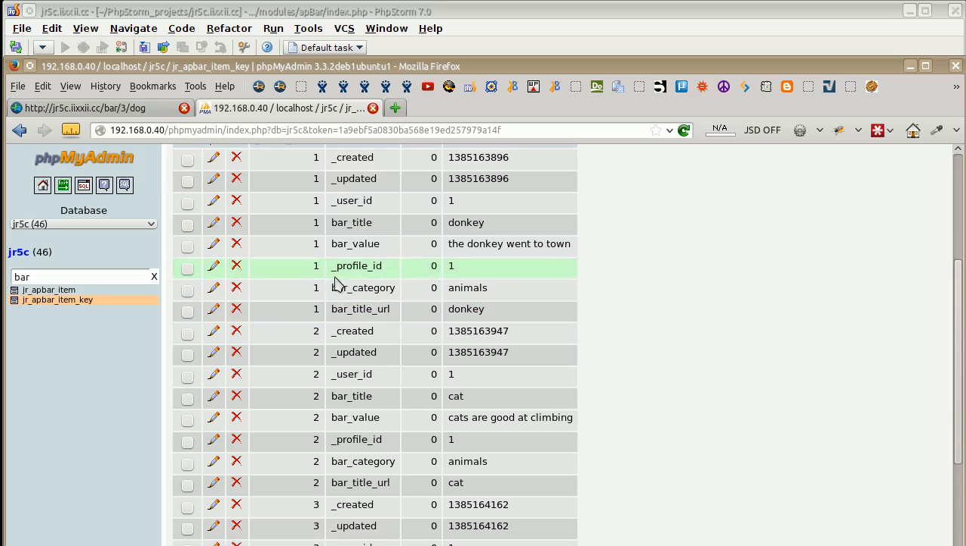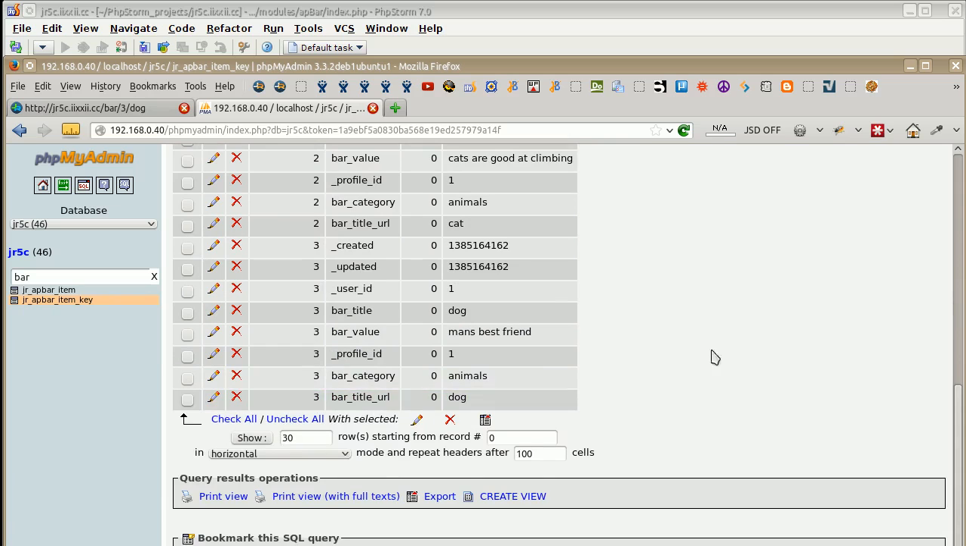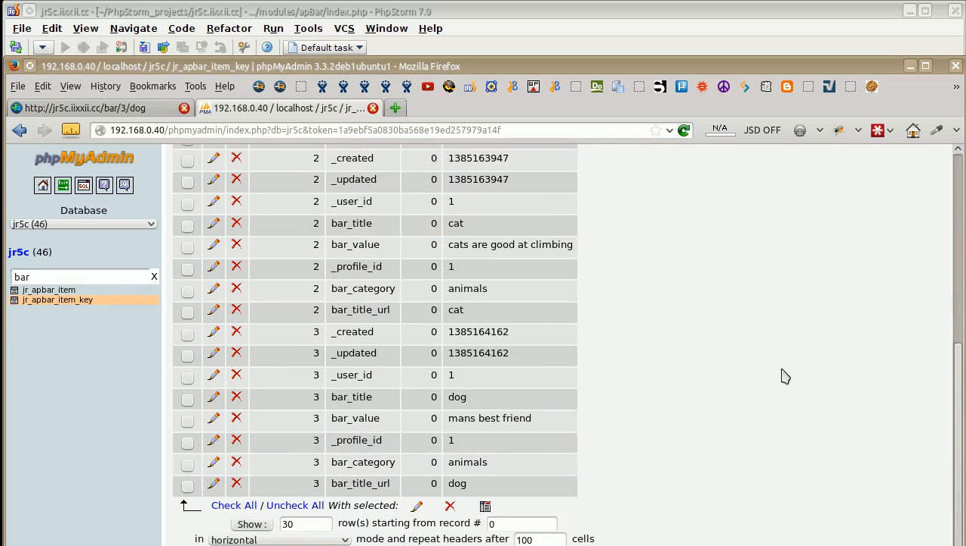So these ones without the underscore are the ones that we actually created from the form or created afterwards in the create save area, and the other ones are system values, so the system knows who created it and when. For number 2, our item number 2, there they are there, title, value, category, URL. 3, title, value, category, URL, and these. So that's the data that's stored in the database in your data store.